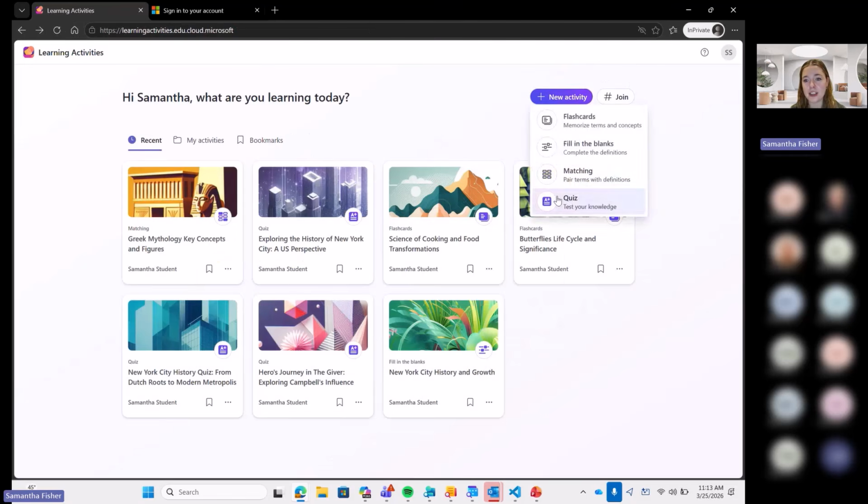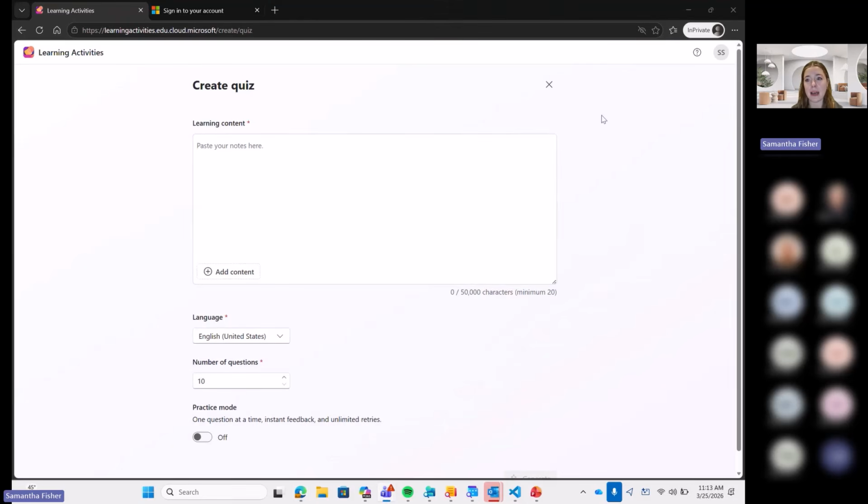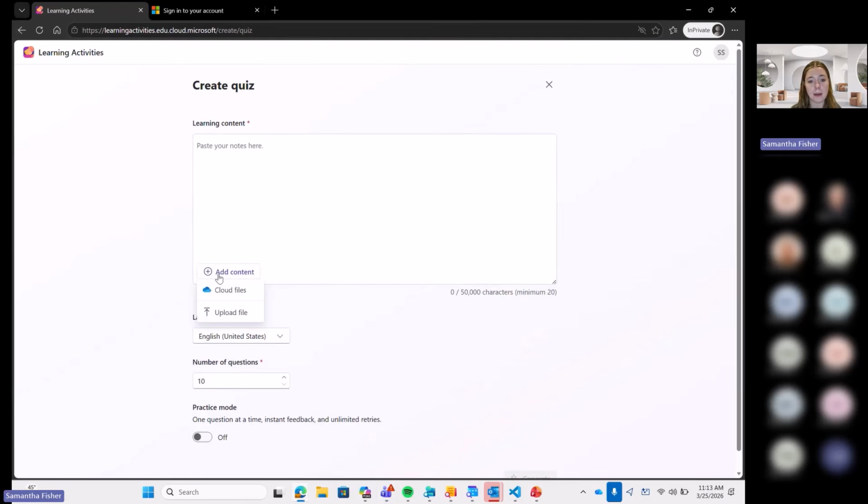And then I'll also show what it's like to create a quiz from scratch really quick. So just like all the learning activities here, I'm able to add my learning content, so I can upload cloud files or upload from my device, or go ahead and describe the kind of quiz that I want here. So I'll go ahead and do that.